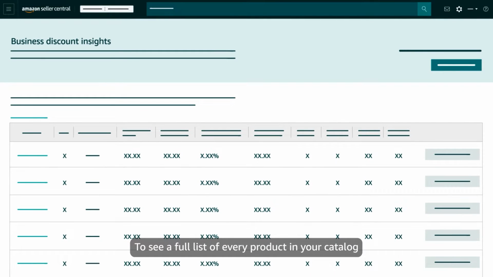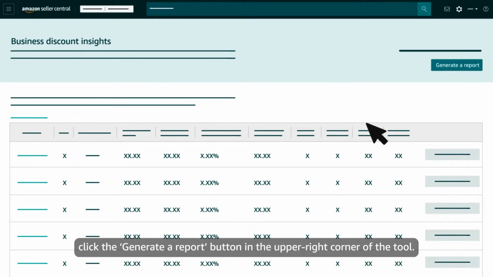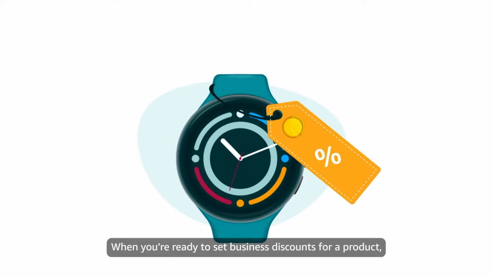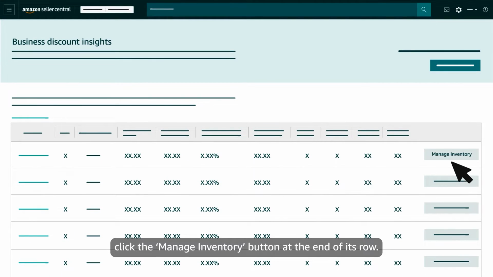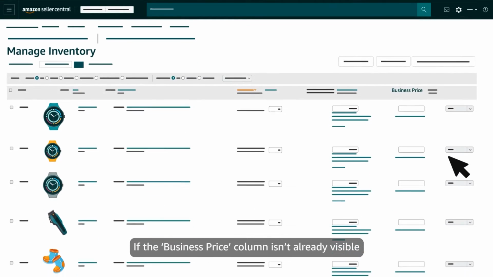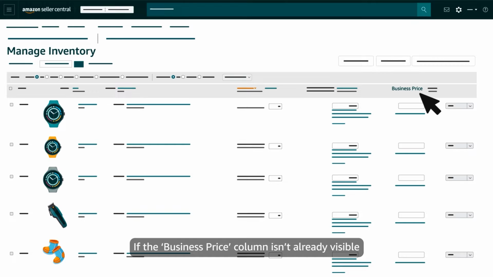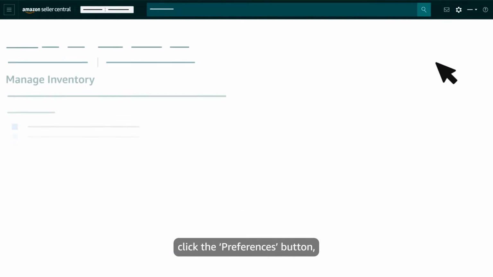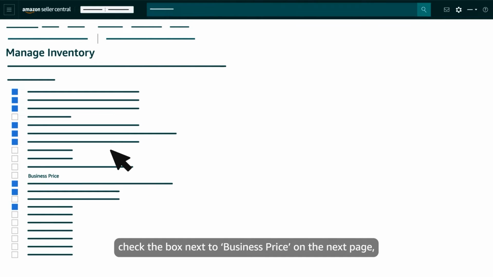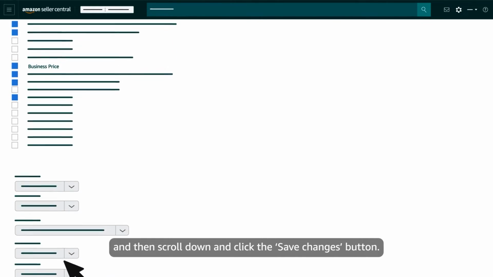To see a full list of every product in your catalog that we suggest business discounts for, click the Generate a Report button in the upper right corner of the tool. When you're ready to set business discounts for a product, click the Manage Inventory button at the end of its row. If the business price column isn't already visible on the Manage Inventory page, click the Preferences button. Check the box next to Business Price on the next page, and then scroll down and click the Save Changes button.